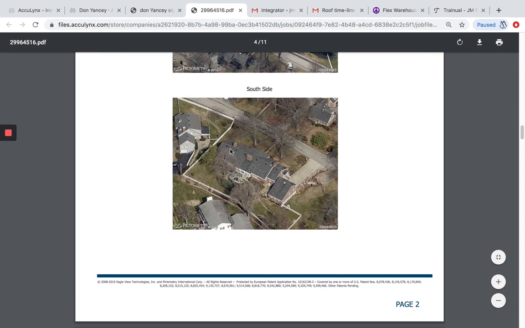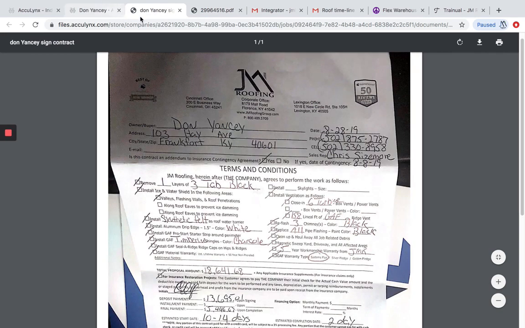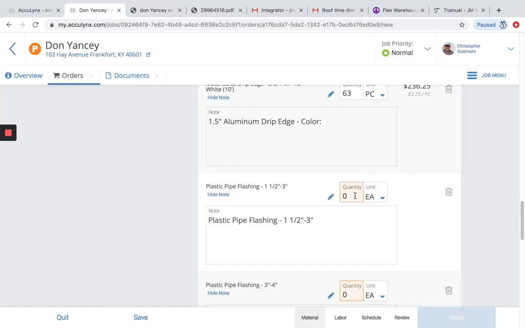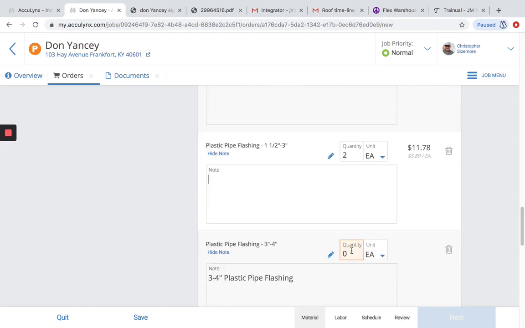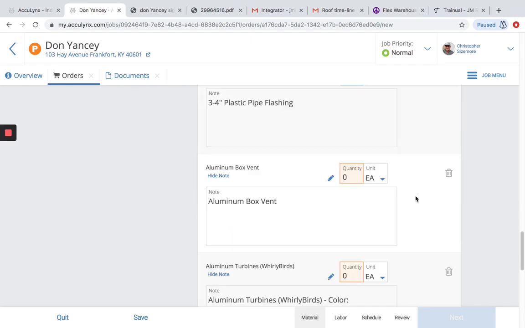It's just really hard, but it looks like we might have like 3 pipe flashing. So I'm going to order a little heavy on this, and I'm going to just call this 2. And then they come in 2 different sizes, 1.5 to 3 inch, and then 3 to 4 inch. So I'm going to just order 2 and 2 to be safe.